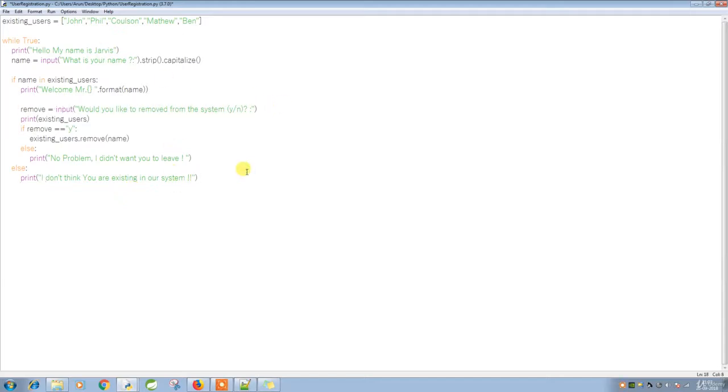Let's put another variable called add. Would you like to add it to the system? Yes or no? So I'm going to check if add equals the single condition Y. Then what I'm going to do is add the user into my existing users list.